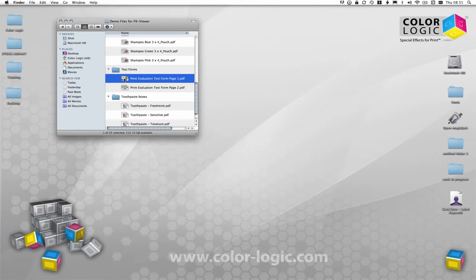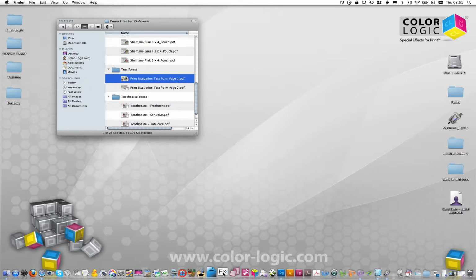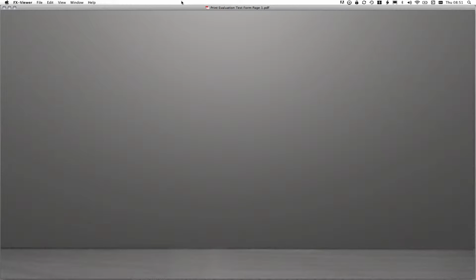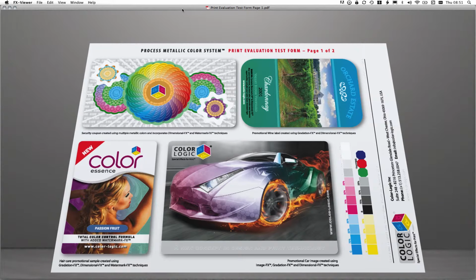Simply take a 5-color PDF file, drag and drop onto the FX Viewer. The FX Viewer will then launch and rip your file into a proprietary file format that allows you to be able to see all your different ColorLogic effects on screen. Once the file views on your screen, and loads in.